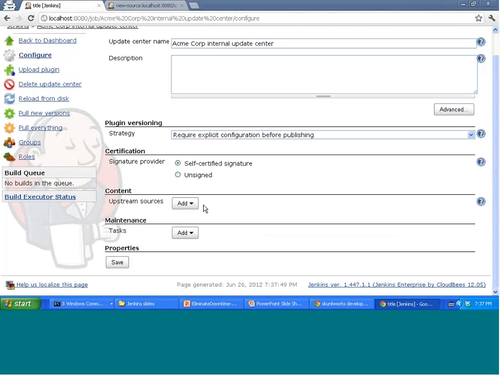All right. Okay, so now that you've set up your update center, you've sort of done things right here. The next set of problems is, how do you respond to failures and how do you bounce back from failures?